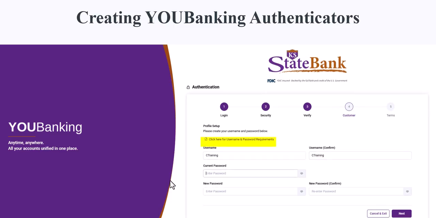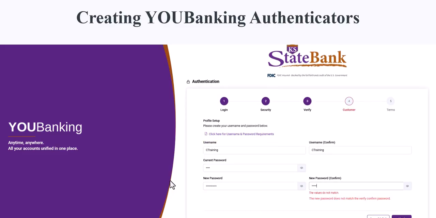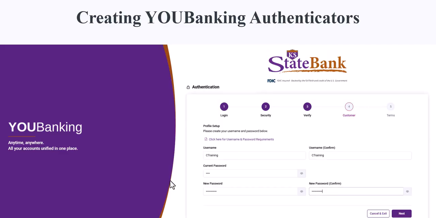If needed, click the link for guidance on our username and password requirements. Passwords cannot match or contain your username and cannot match any of the 5 previous passwords. There will be prompts on the screen to let you know if you meet the requirements for YOUBanking credentials. Once you've updated your username and password, click Next.